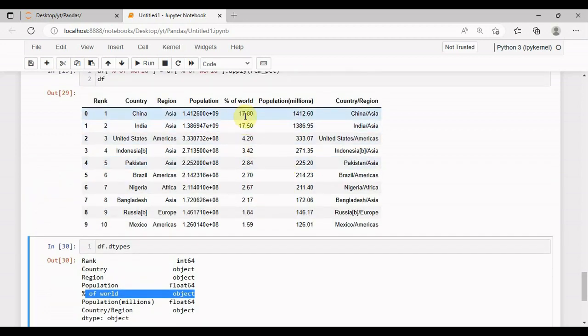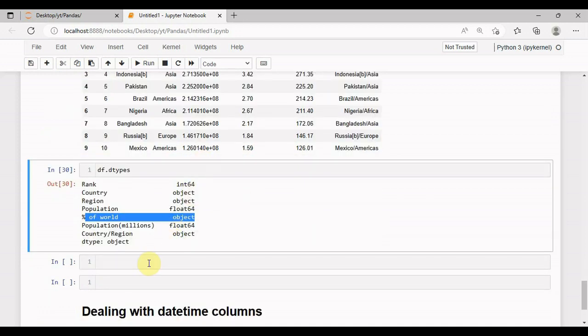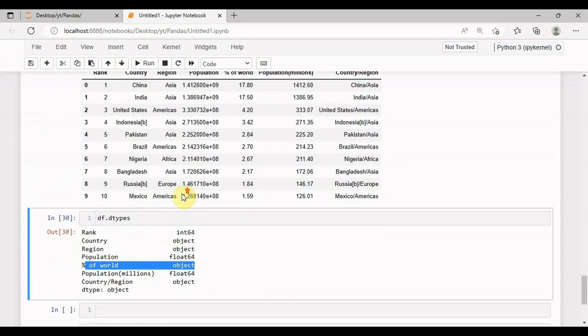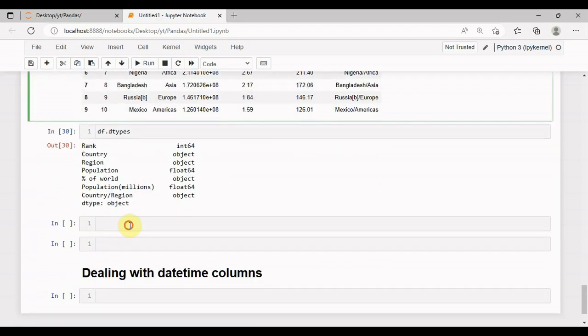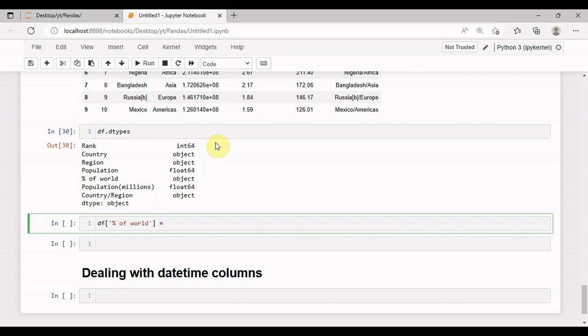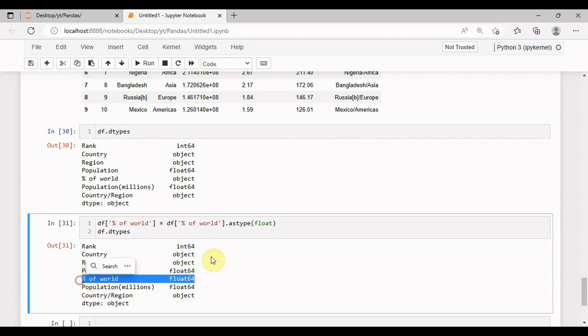So now that we removed the percent sign and it just has the decimal, we can change this column's data type into a float. So let me just copy this. And we set that equals to the column. And then we use our astype function. And then in brackets, we write float. So now let's check the data type. And you see the data type for the percentage of the world column was changed.